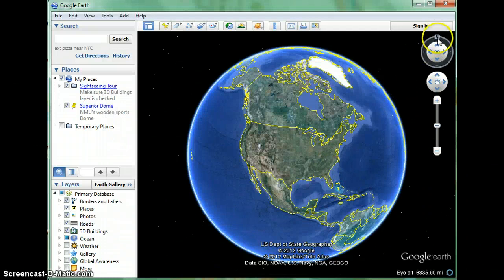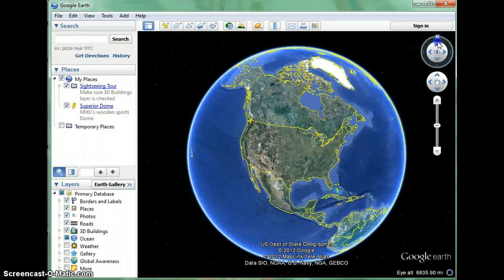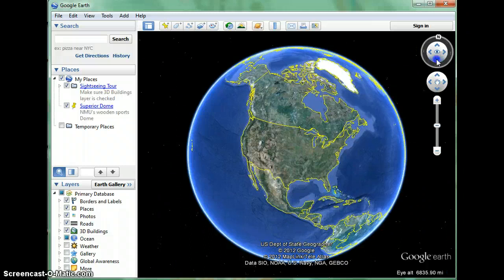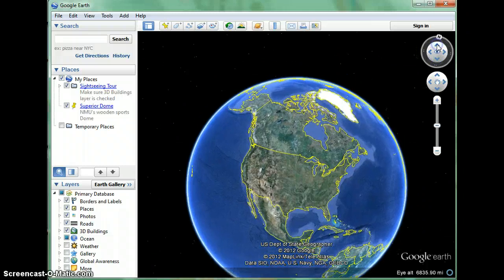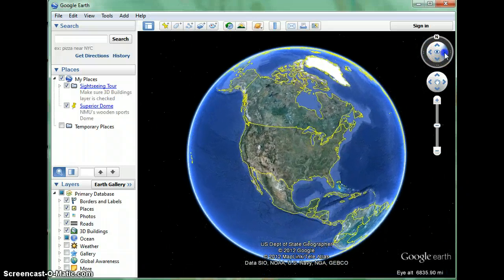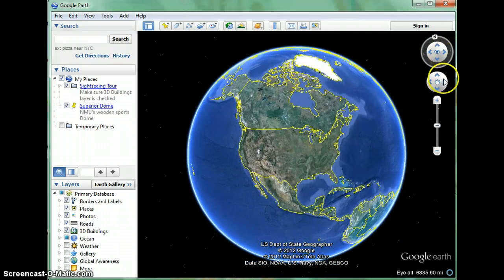First, we'll start with rotating the Earth. You can either grab the N, which shows you where north is on your Earth at this time, and you can drag it around to any direction that you want, or you can move by also clicking on the arrows. Moving down, up, rotating one way or the other. You can also click in between the arrows themselves to move in a more specific direction.